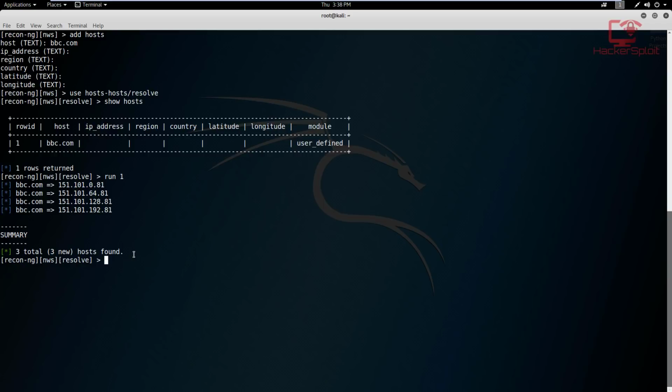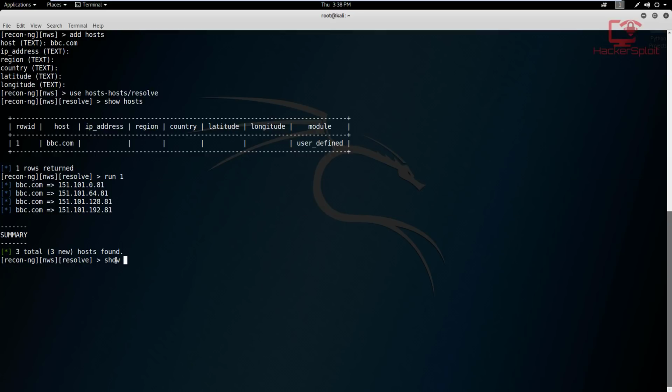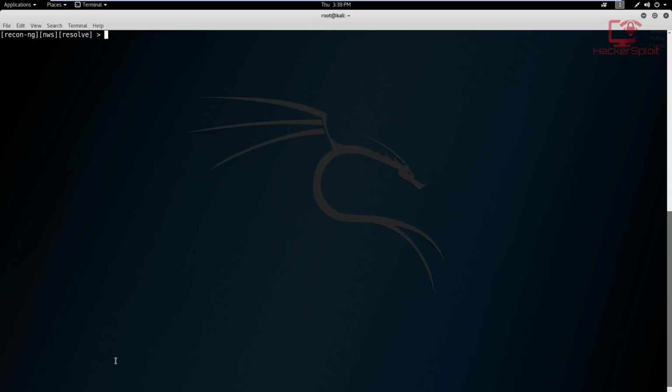So we've run it, and it has resolved BBC to different IP addresses here. It looks like a range of IP addresses. Now if we show hosts, you can see that we have different ones, and one of them was user defined, which means yes, this is a range of IP addresses. You can see that the range varies from 0, 64, 128, 192. So now we need to use the geolocation modules to geolocate or resolve these IP addresses to certain locations.